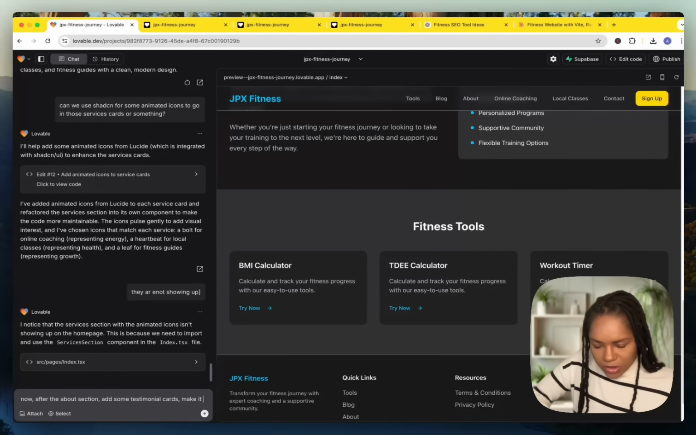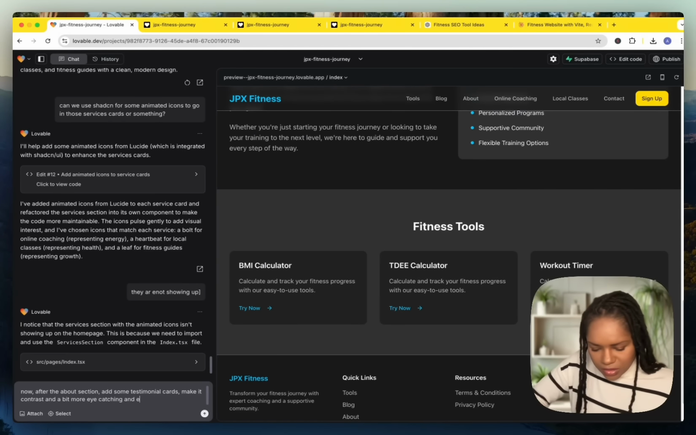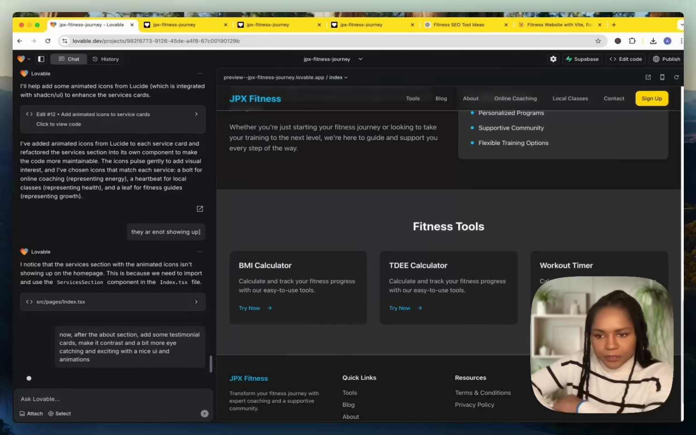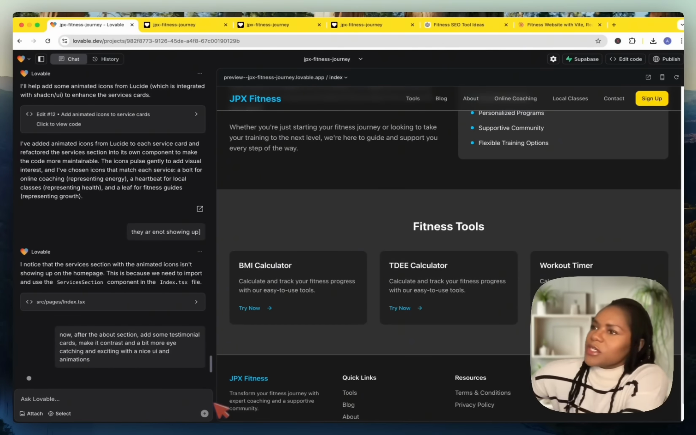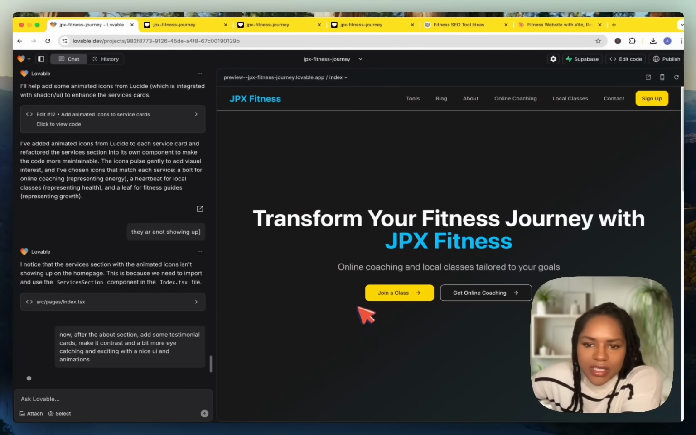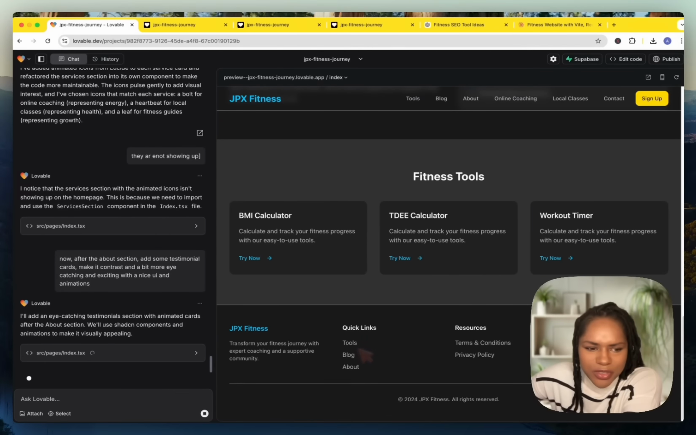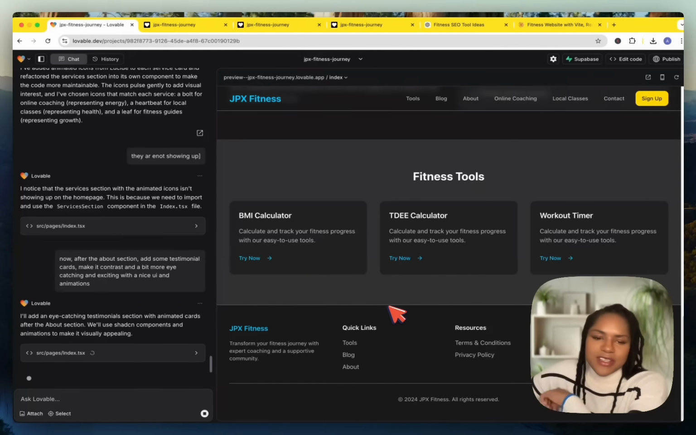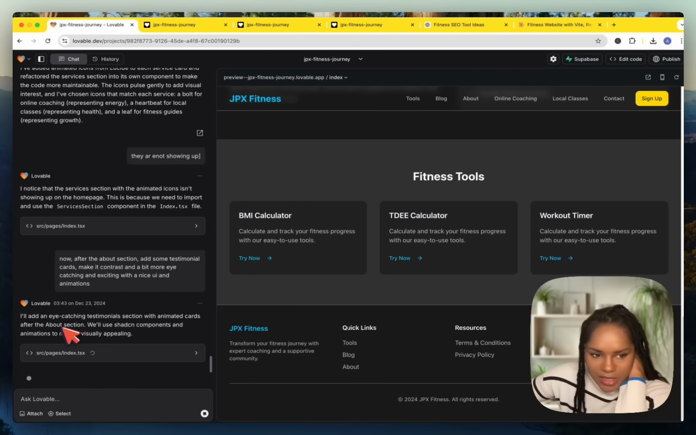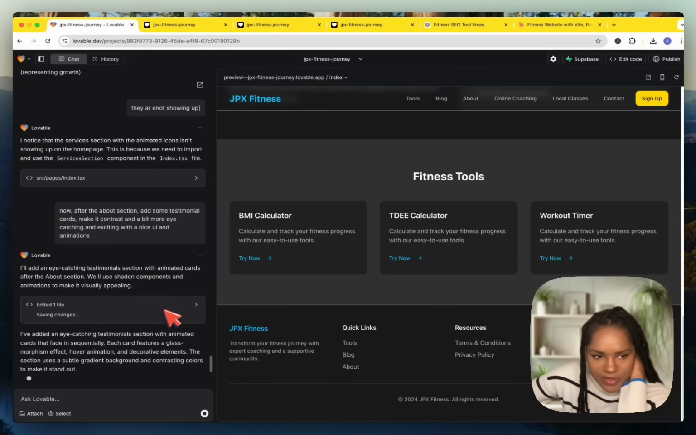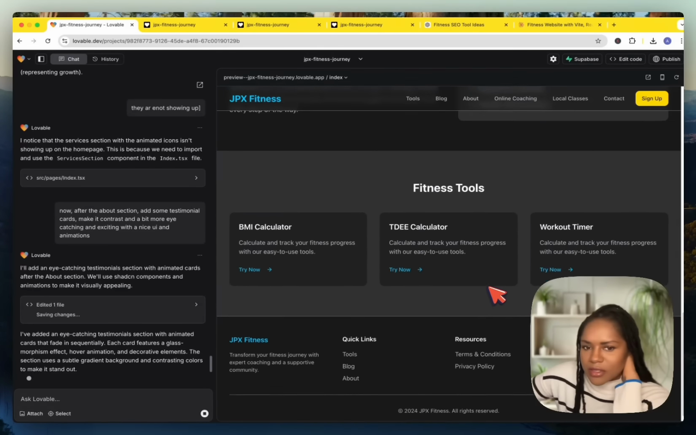Make it contrast and a bit more eye-catching and exciting with a nice UI and animations. We love animations. It's something that we've got in 2024 in the new, I don't even know what to call it, Web 3.0. Is it what we have? Separates us from the websites of the olden times. I'll add an eye-catching testimonial section with animated cards after the about section. We'll use Shadcn components and animations to make it visually appealing. Thank you very much.